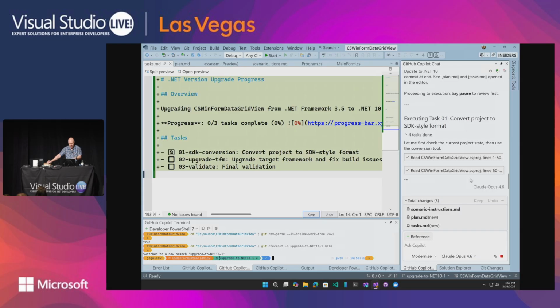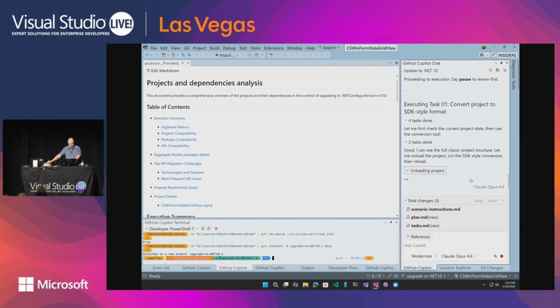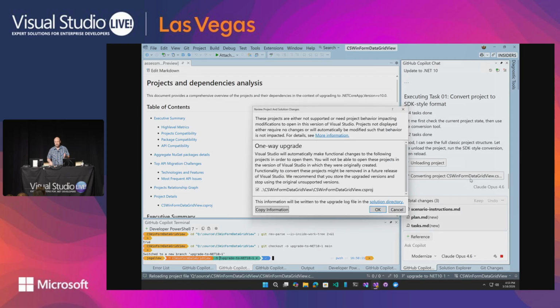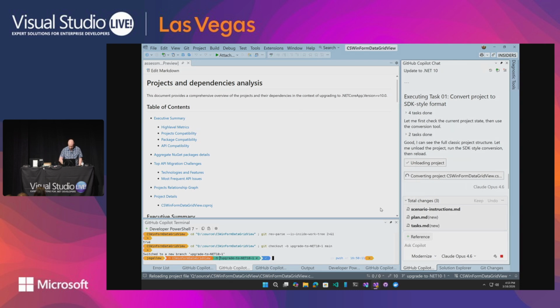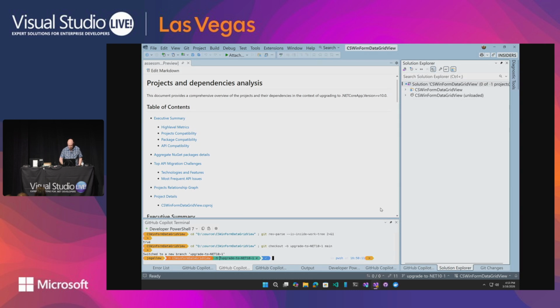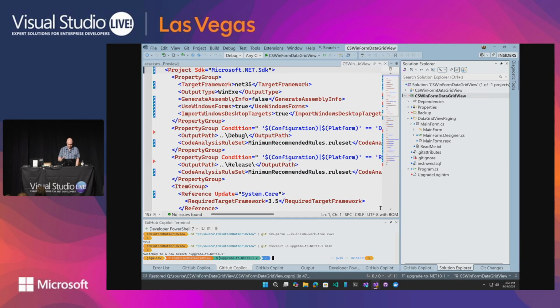When it does, it updates the TFM and fixes things to get it to build, basically. So it'll keep running it. It'll run into that issue with the SQL client and say, oh, we need to do this. One thing that's neat, okay, this is a one-way upgrade. All right, let's go. So it's doing that. Here's the goodbye old project file.